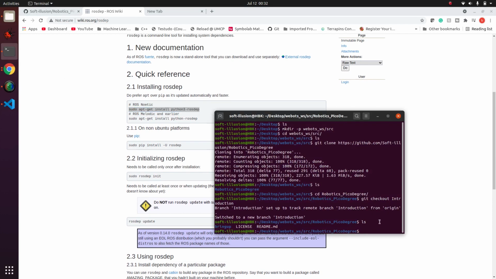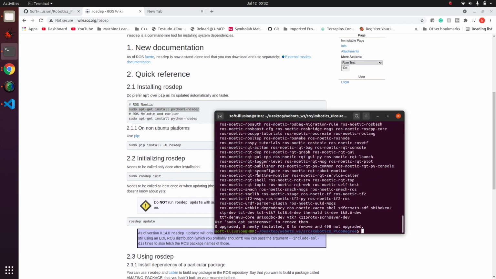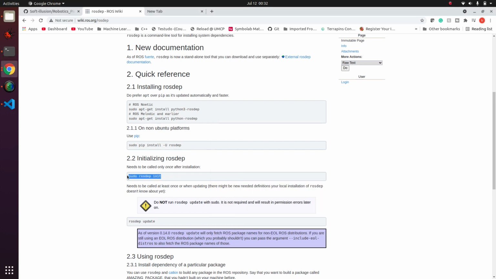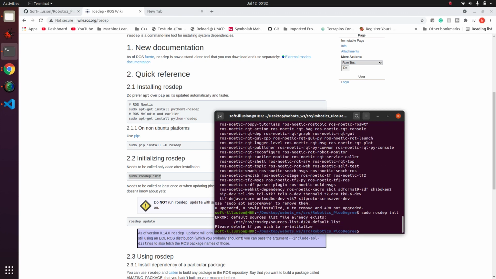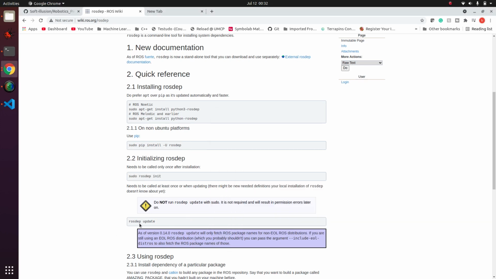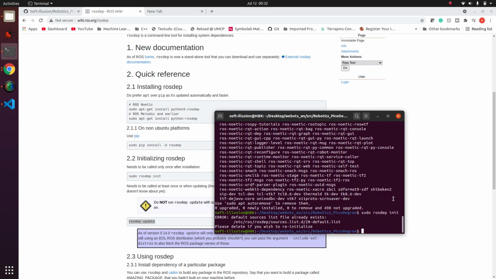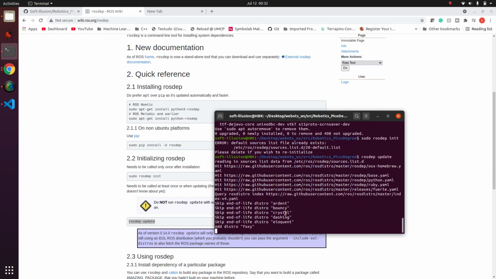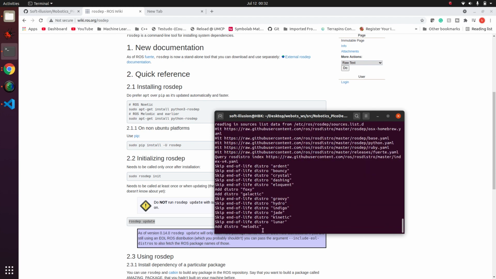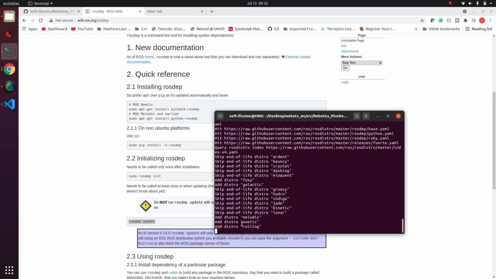It is already installed. Then we will need to initialize rosdep. So it initialized in this location. And we need to run rosdep update. So it will look for the required version of ROS, which is Noetic.